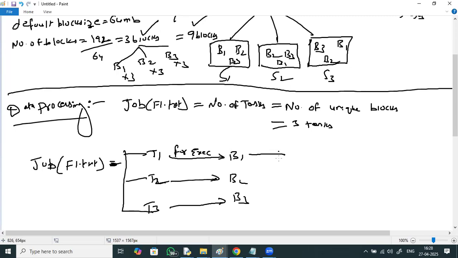Who should execute this T1 task? Previously, only S1, because in the previous example, what we discussed, right? Only B1 was stored in S1, B2 was stored in S2, and S3 was storing B3. But here B1, B2, B3 are in S1, B1, B2, B3 are in S2, and B1, B2, B3 are in S3.